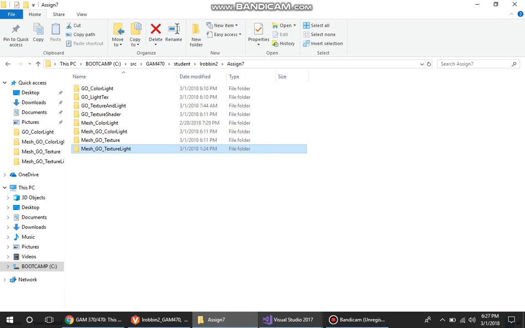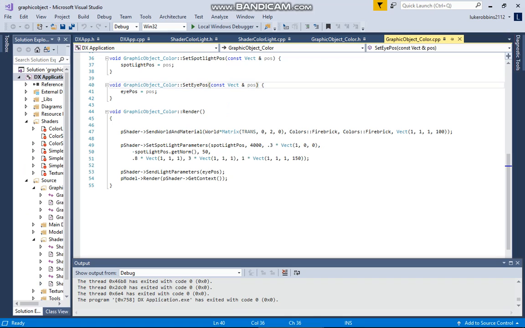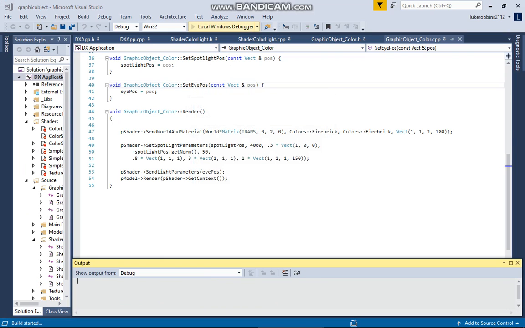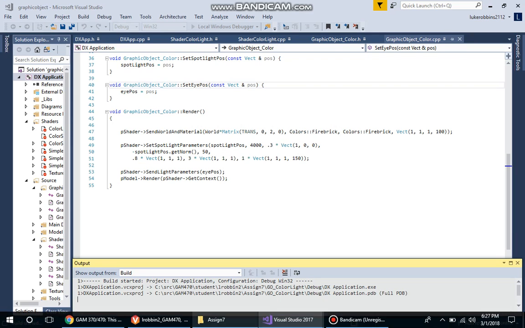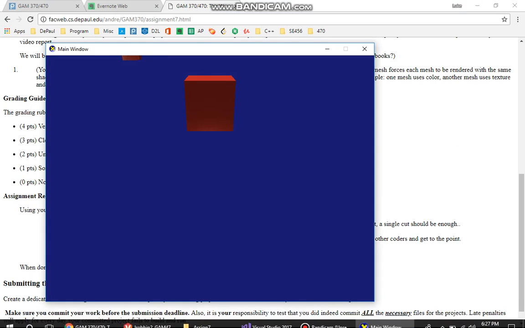This is assignment 7. I'm going to get started here and try and make this quick because my free recording software does have a limit, and also for your sake, try not to make this too long. So the first one that I'm going to kind of demo here is looking at color light.